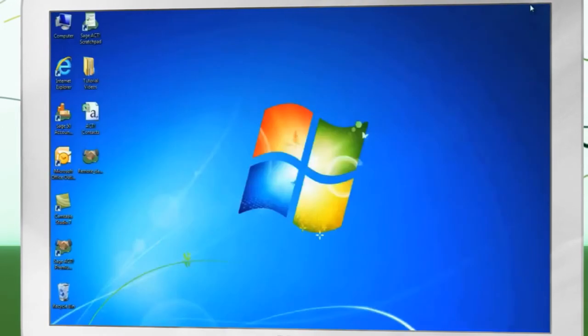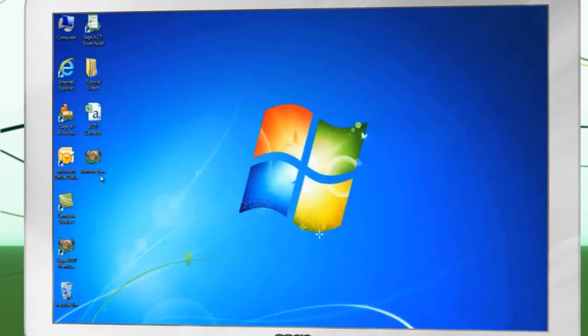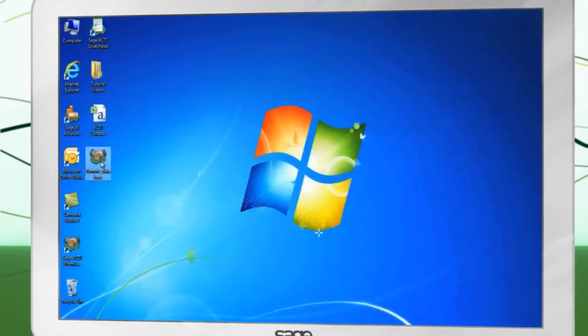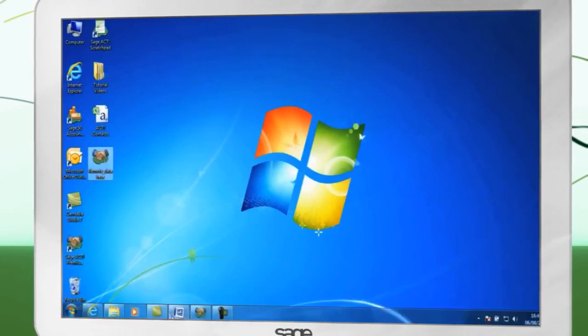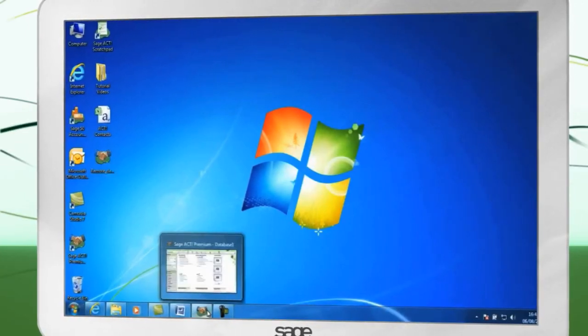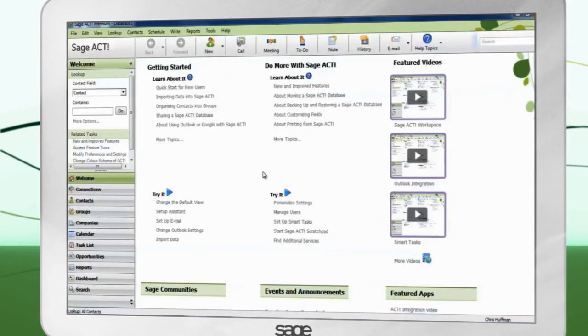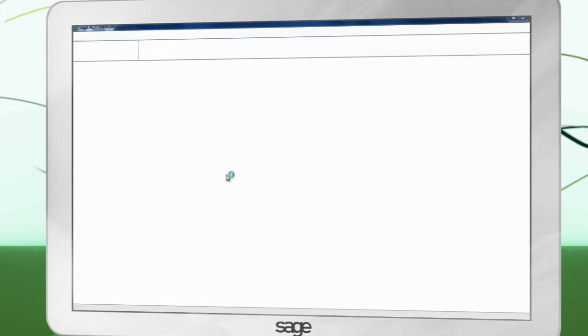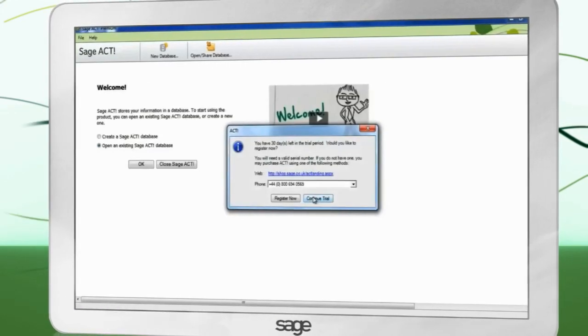Sage Act must be open and logged in on the server for synchronization to take place. Premium users can install the Network Sync service, which can synchronize multiple databases even when Act is closed. For more information about this, see Help. We have now set up synchronization on the host machine.